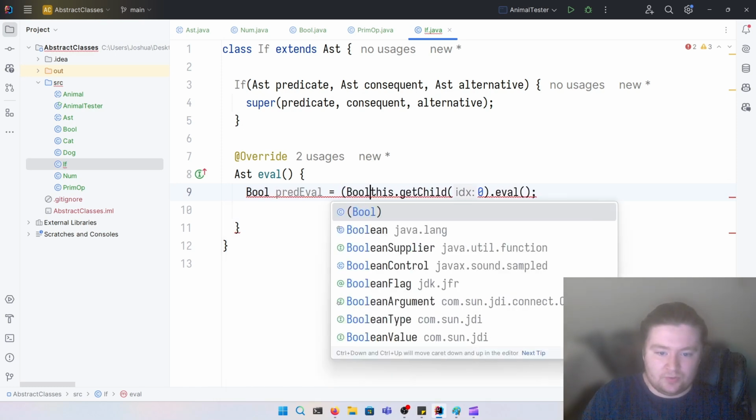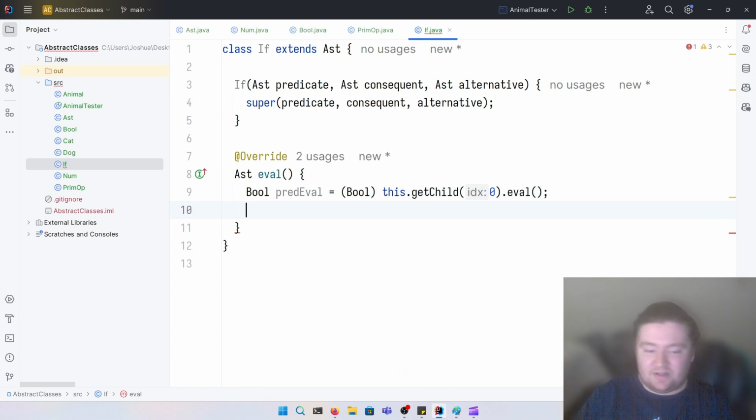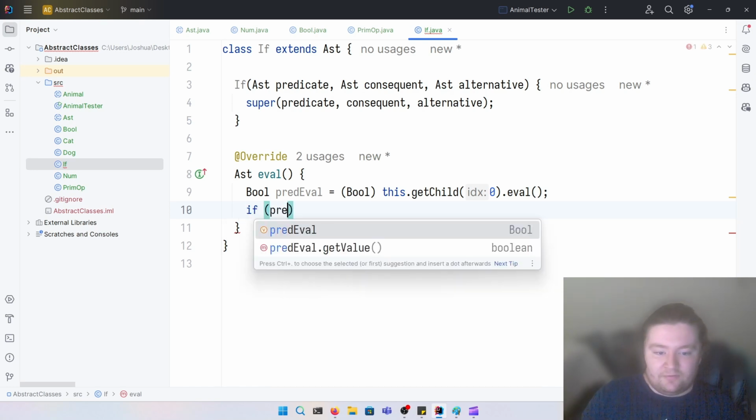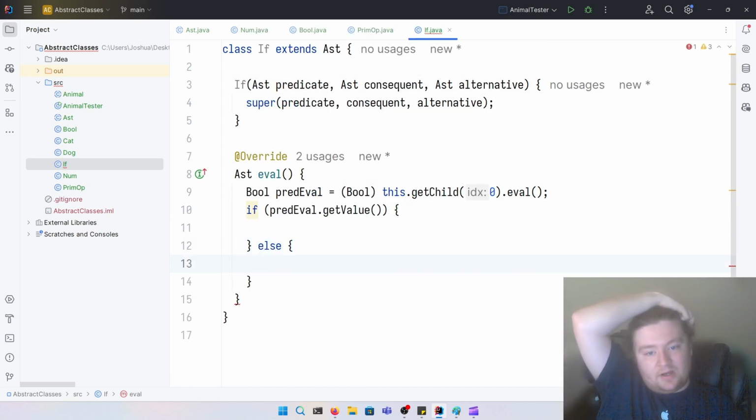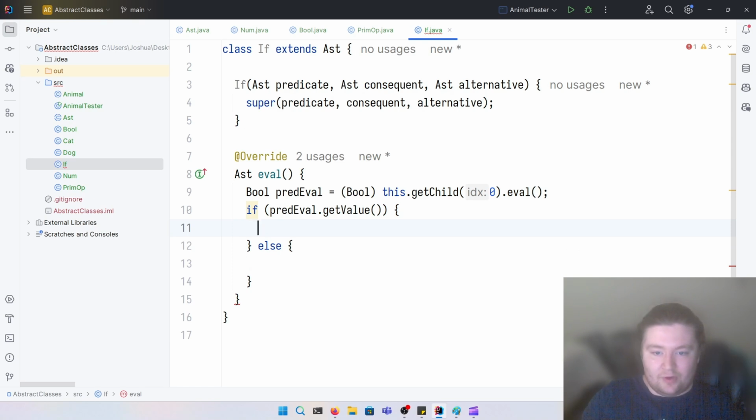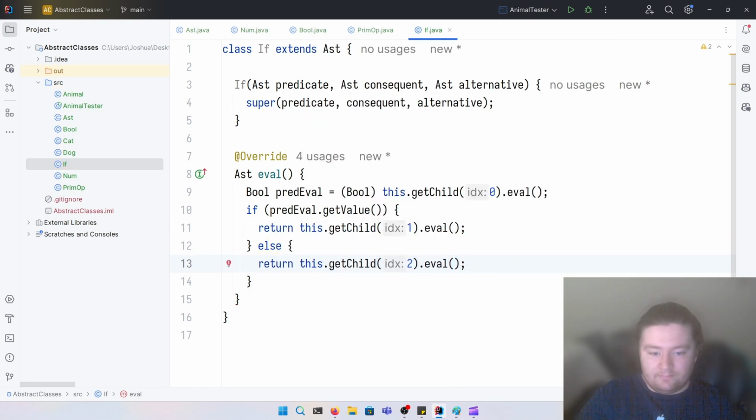And in fact, we're just going to go ahead and cast it so it makes it easier when we're writing the predicate, or like using Java's if. Okay? So if the value is true, then we're going to evaluate the consequent. Otherwise, we're going to evaluate the alternative. Okay? So how do we evaluate those? Well, those are the second and third children respectively, indices 1 and 2. Okay? So return this.getChild1.eval, return this.getChild2.eval. Okay? And that's it. That's all we have to do.